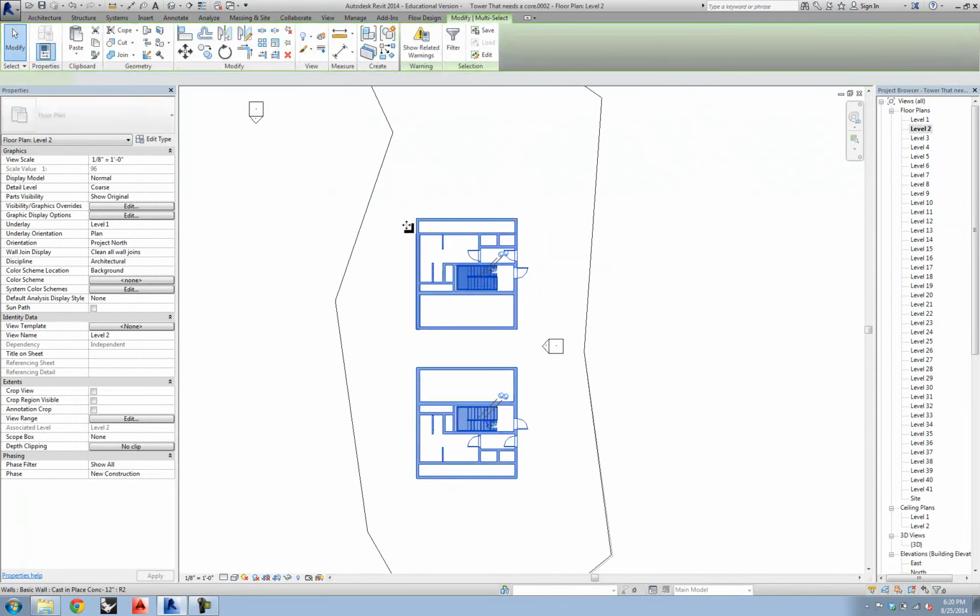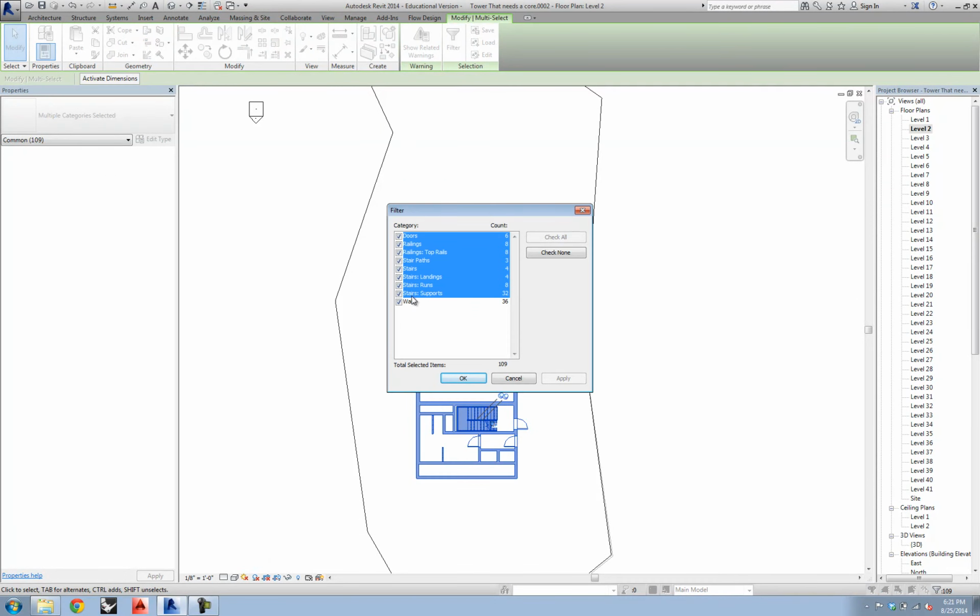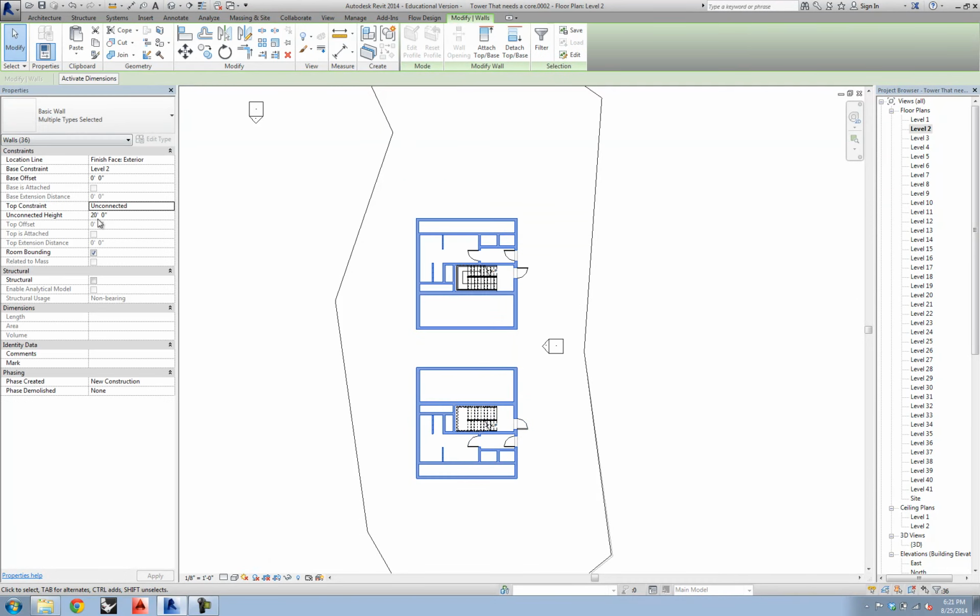So I'm going to select everything on level 2. Again with the filter, checkboxes. These are also unconnected. We want them to go to level 3.